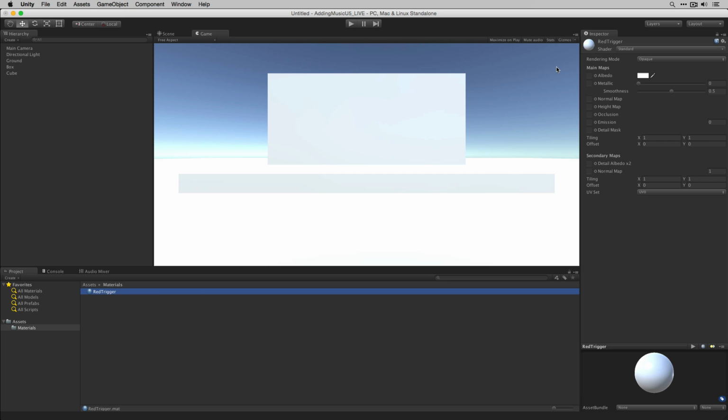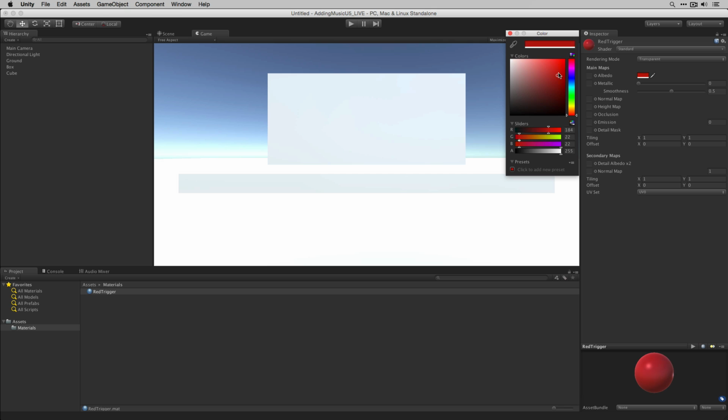This is actually using the new standard shader. That's the default now in Unity 5. In order to make it transparent, we are going to change the rendering mode to transparent. And we're going to change the albedo color, which, if you've worked with what we're now calling the legacy shader from Unity 4, is basically the diffuse color. It's sort of the main color of the material, and we're going to make that red.